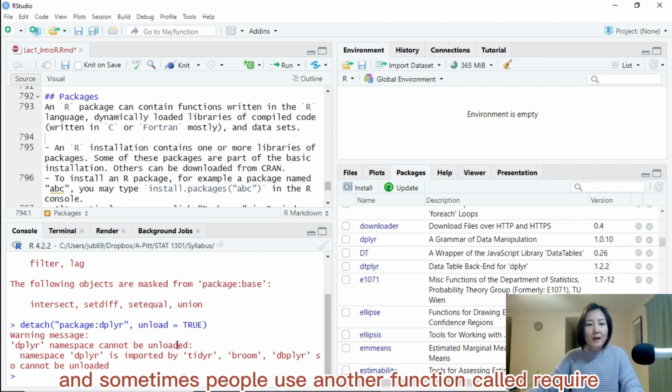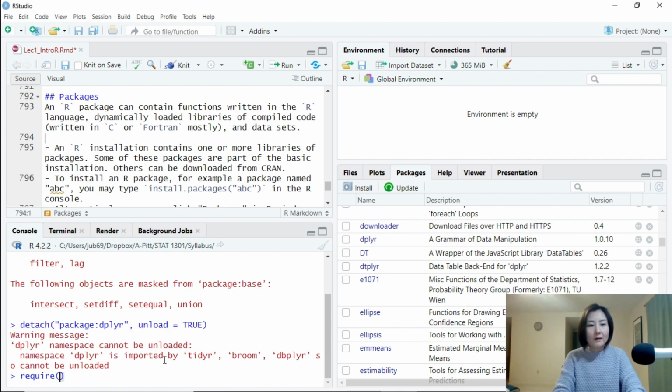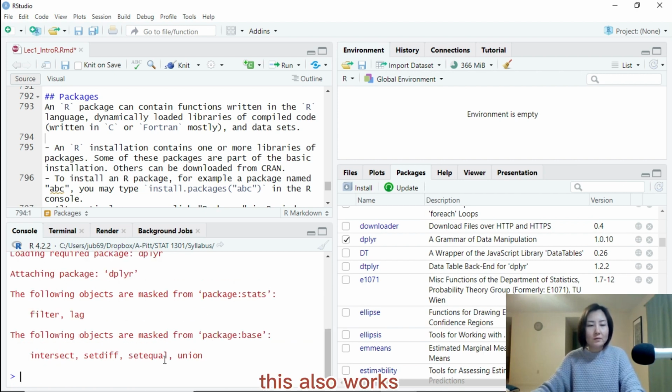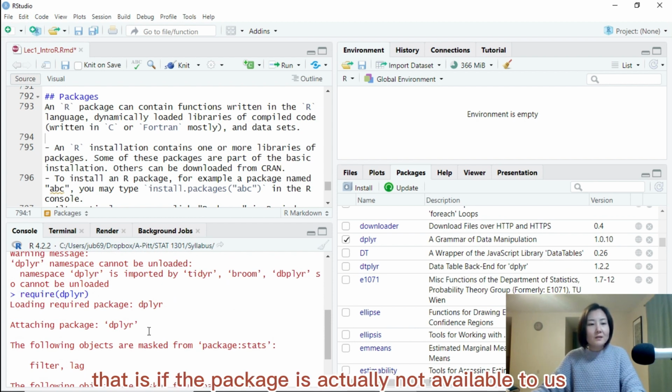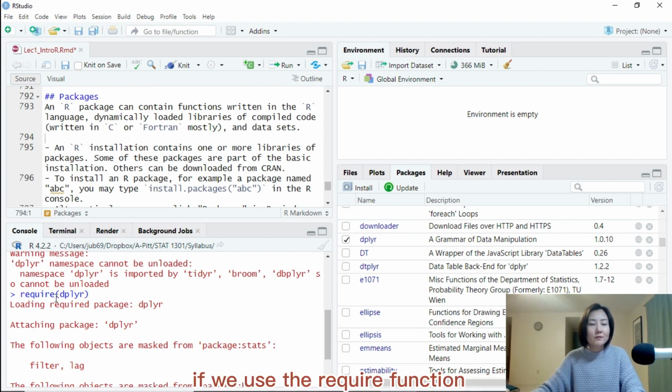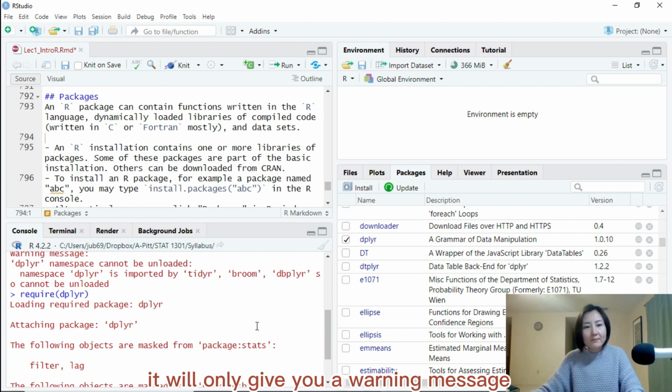And sometimes people use another function called require. This function can also be used to load a package. For example, this one, this also works. However, there is a very small bug about this require function. That is, if the package is actually not available to us, the require function will not give you an error message. It will only give you a warning message, but the program will not be stopped.